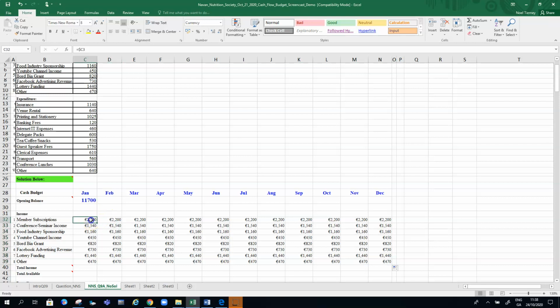So if I now just click on my initial cell here, I'll just color it yellow. This is the cell where I built my initial formula.